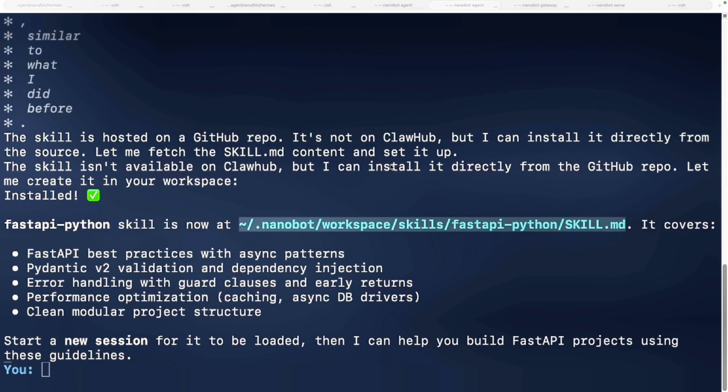So as you can see now, the skill is installed in the directory. Watch out for the directory. It's in nanobot workspace skills FastAPI. Then look at the skill.md. So you see, you say start a new session for it to be loaded. So you have to start a new session and the skill will be loaded.